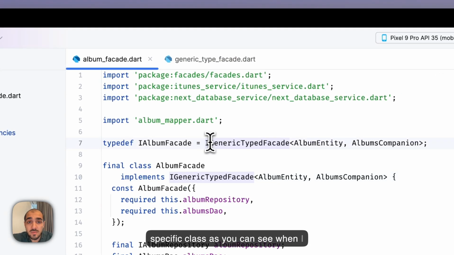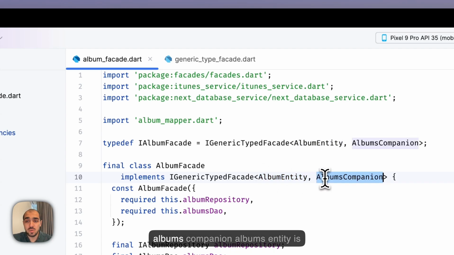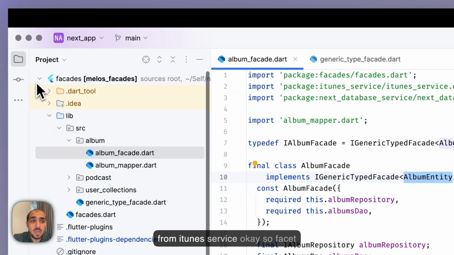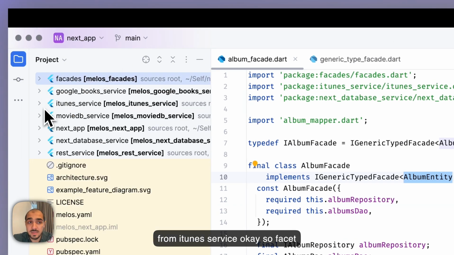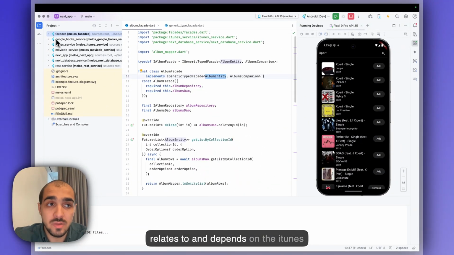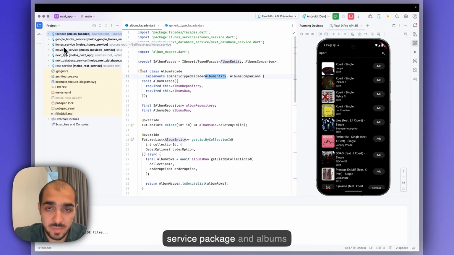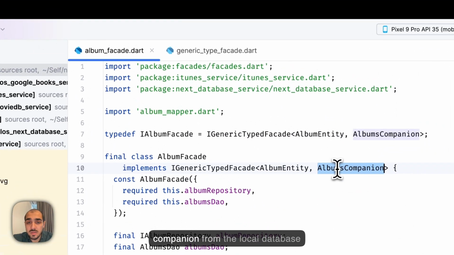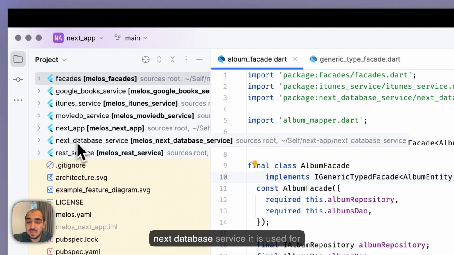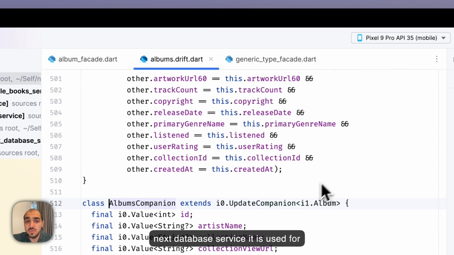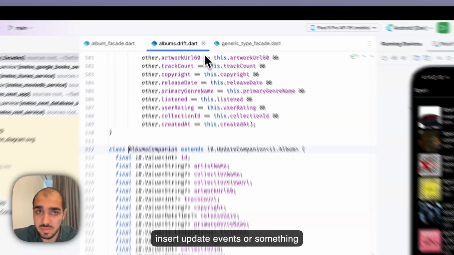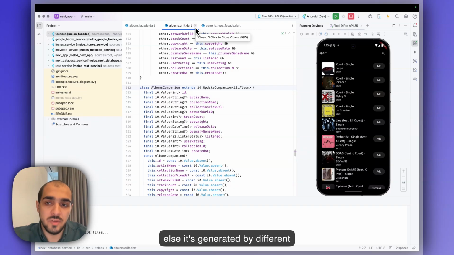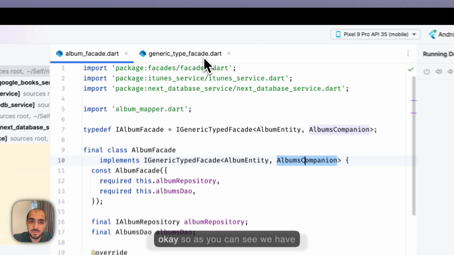As you can see, when I extend or implement this class, I define that it works with the album entity and albums companion. The albums entity is from the iTunes service. Okay, so the facet depends on the iTunes service package, and albums companion is from the local database, the Next Database service. It is used for insert and update events, or something else. It's generated by the Drift package. It's not written by ourselves.